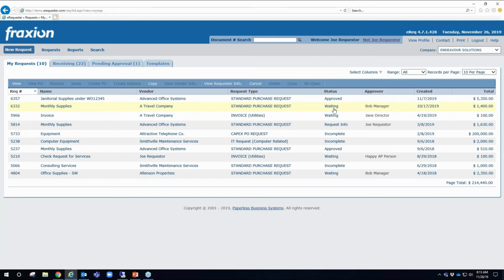And that person will have been notified, and you could even see who it is that the request is waiting on. So this requisition number 6332 is waiting on Manager Bob to take action, whereas the transaction down below, the invoice for utilities, is waiting for the accounts payable person, Happy. So right here in our dashboard, we have a bird's eye view of what's currently in progress that's been submitted and not yet fully ordered or paid, and it's all listed there in my requests queue in my dashboard.